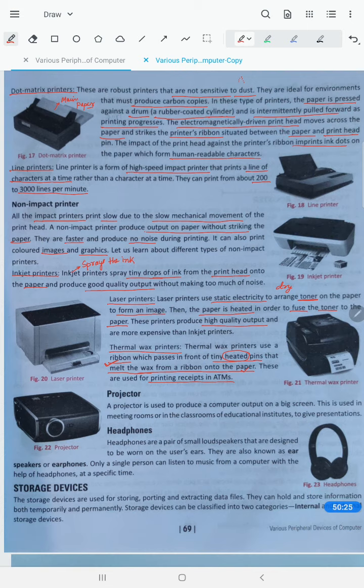Now we have the projector. A projector is used to produce a computer output on a big screen. It is mostly used in meeting rooms or in classrooms of educational institutes. In your school also we have the projector. It actually projects the same thing which is on the computer screen onto a big screen and nothing else. As the name suggests, it is used to project something on a big screen.